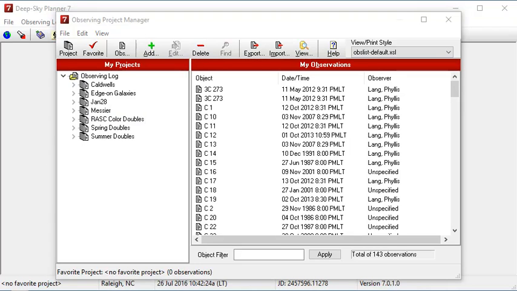One last thing, if you are creating your observations using the Observing Project Manager, there's one other technique that makes this a lot easier.